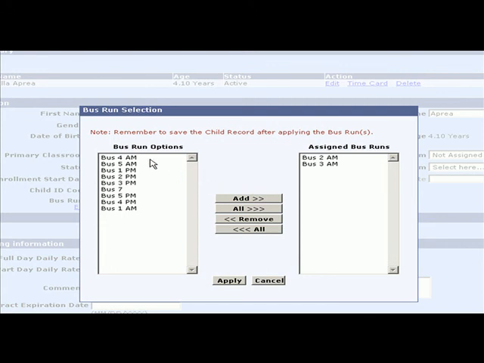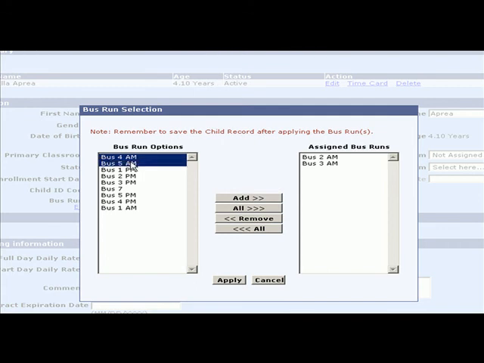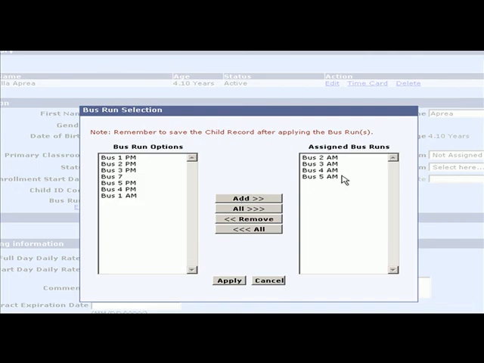Now, if you want to add multiple bus runs, which is possible since students can be associated with multiple different bus runs, in case they take a particular bus run in the morning and a different one in the afternoon, to select multiple bus runs, we can just click on one of the bus runs and then hold down the Control key on your keyboard and simply click another bus run. As you can see here, it'll highlight multiple bus runs. And again, we just click on Add. So here, the student will be assigned multiple bus runs.